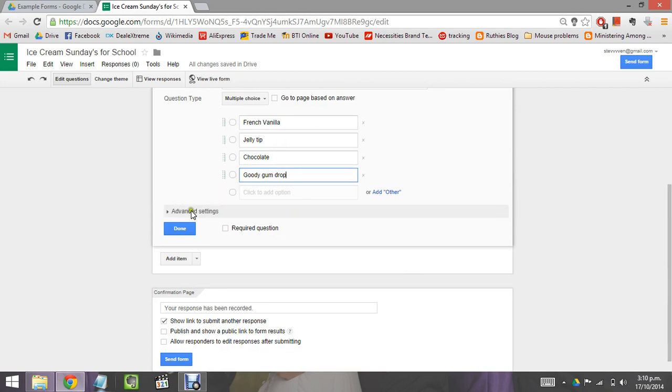we can click on Advanced Settings to find some more things out, but what I want to show you is a required question. Now if you select this box here, it means that students cannot complete this form or this survey without selecting one of the 4 options. I think that's fair enough, so I'm going to check that. A little tick will appear, and then I press Done.